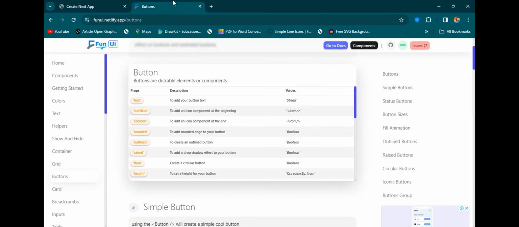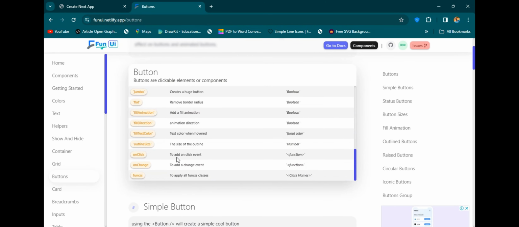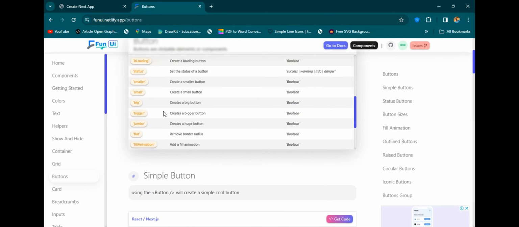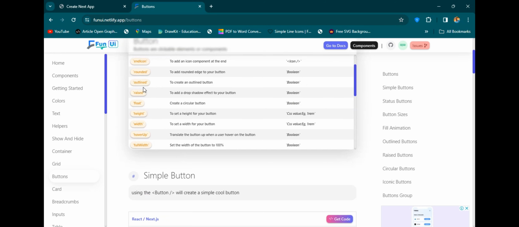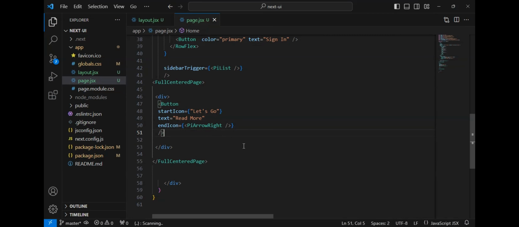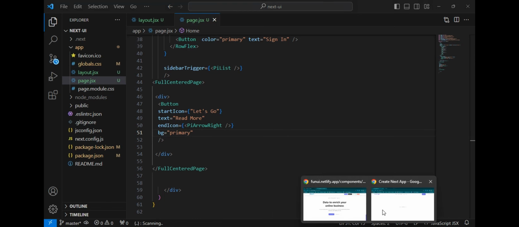So if we head over to here, we have a prop called the outline prop. Where is the outline? So this is the outline. So the outline prop is used to create an outline button. So if I come over here, then I give it a background color of maybe primary. So that's the background primary. So if I come over here, then we'll have this primary button.